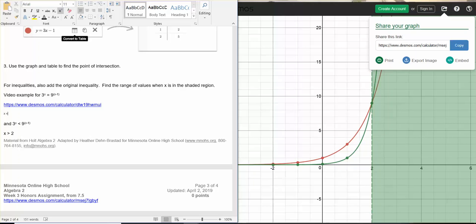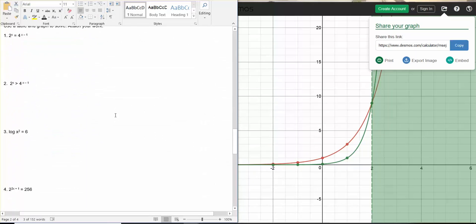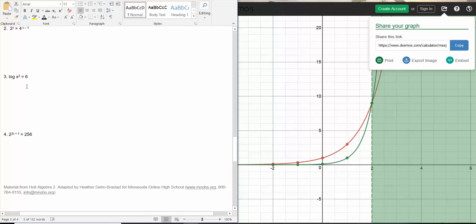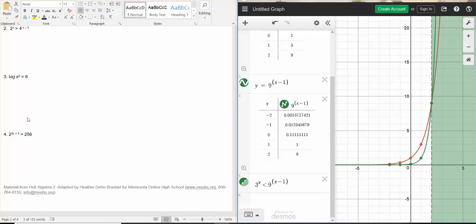So that's how you use Desmos to do this. It works really nice and helps you find all these solutions. And if you're looking at the other problems that you have to do, 1 and 2 are very similar to what I just did. Number 3 looks different perhaps, but the only difference is they're logs instead of exponentials. So let's just delete all this stuff.